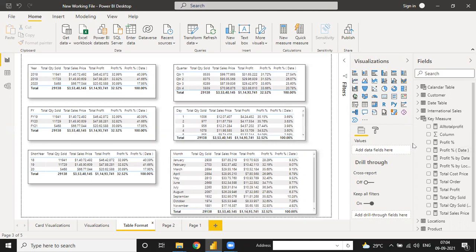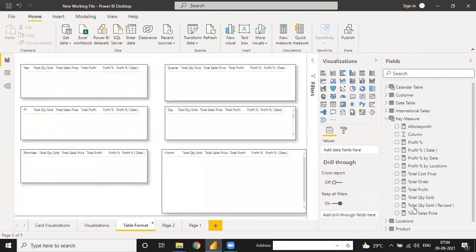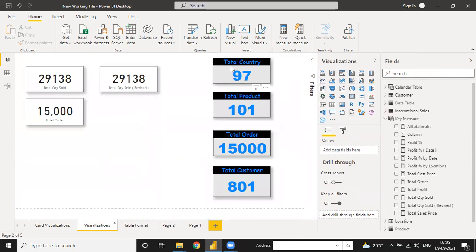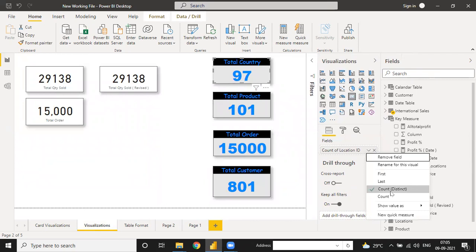See, there are different types. Yesterday we created total quantity sold, this kind of visualization. Like we have total country data, how many unique countries. So see, when you put the country location ID you can choose count distinct, because count distinct provides you the unique values of data.